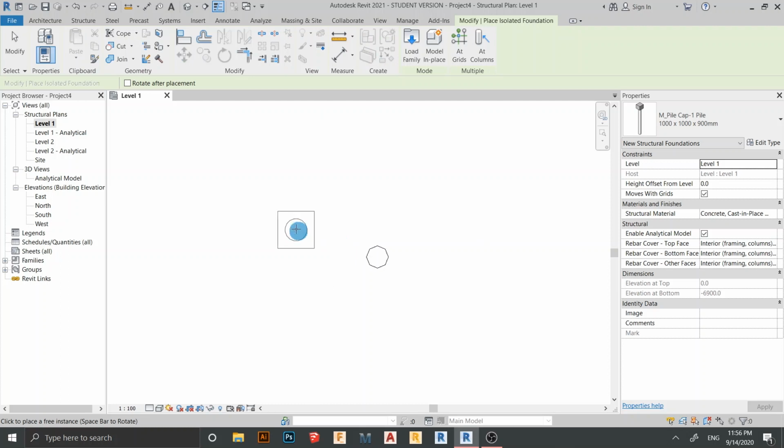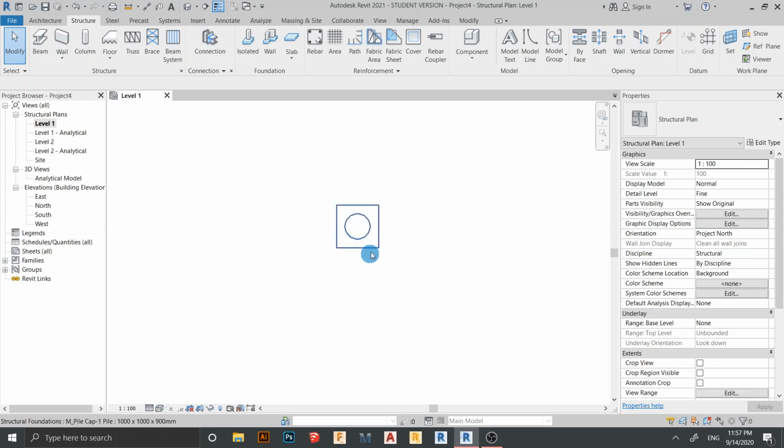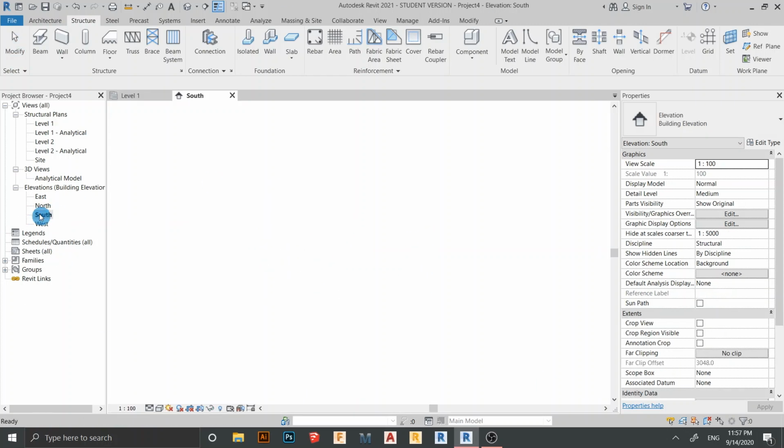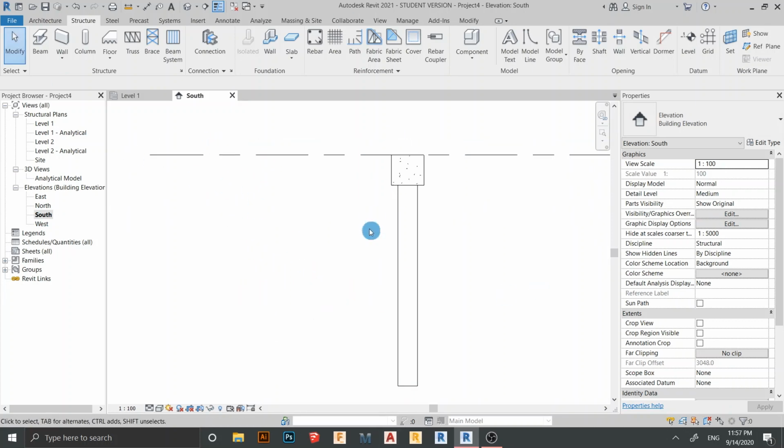Okay, now I will place it anywhere I want. I just place it here like this, then hit Escape a couple of times. I change the level of detail to Fine, and change this one to Wireframe, because I want to show all my pile cap with the footing. Then I'm going to open up another view, the south elevation. Okay, like this. So it's time to place our rebar.